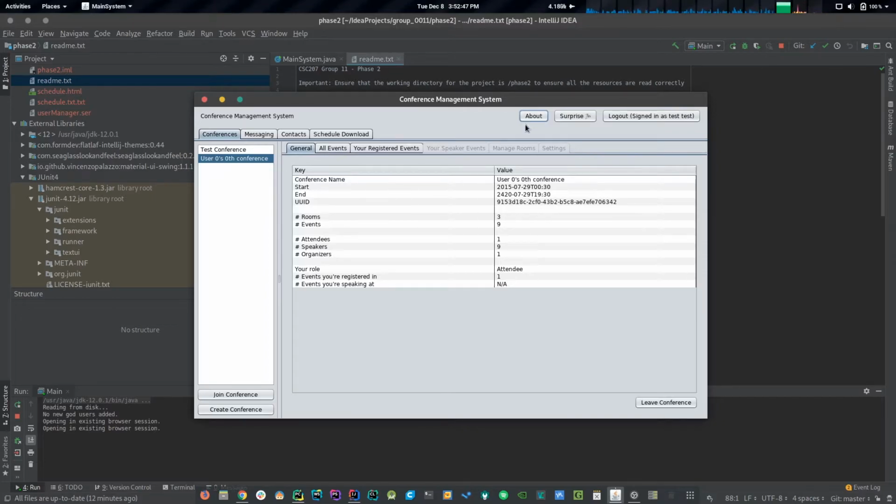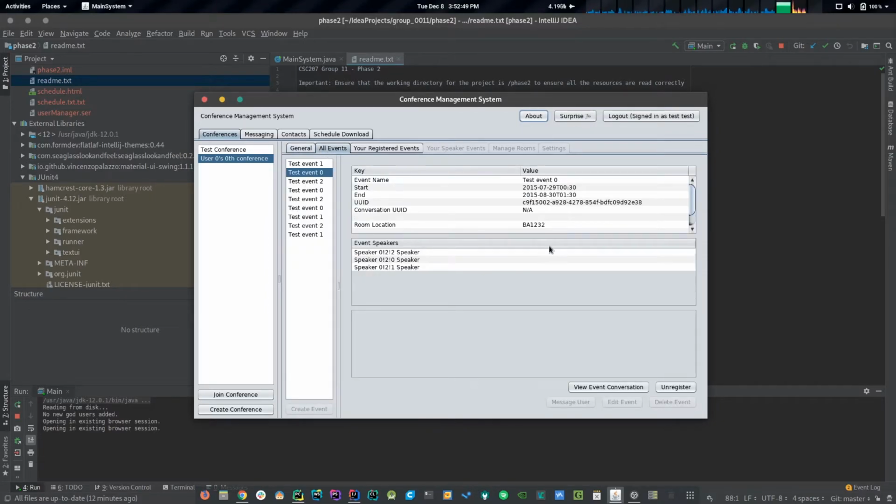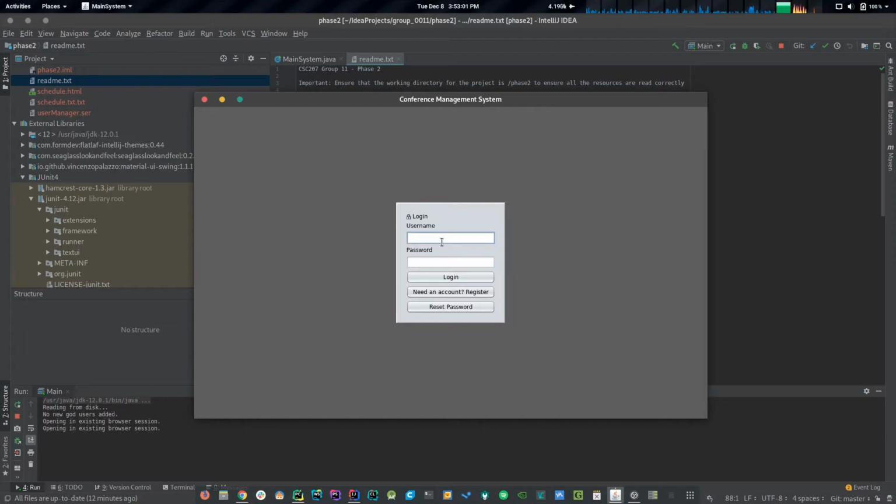So now I'll register as another user just to demonstrate that. First I'll reduce the room size here, and then I'll log in as another user to show that it enforces the booking restrictions. So I'll make another user account called test2. Sorry.